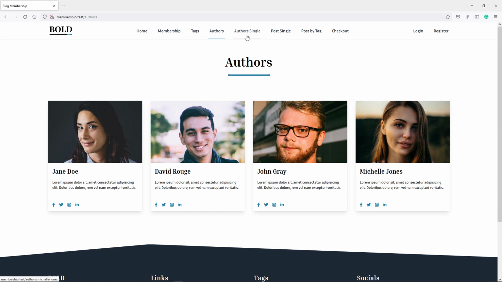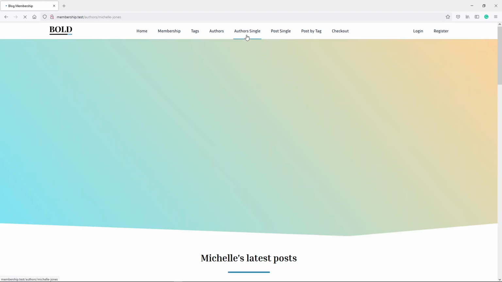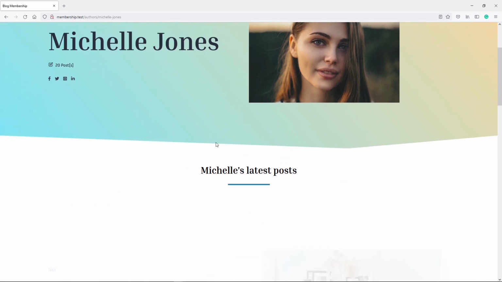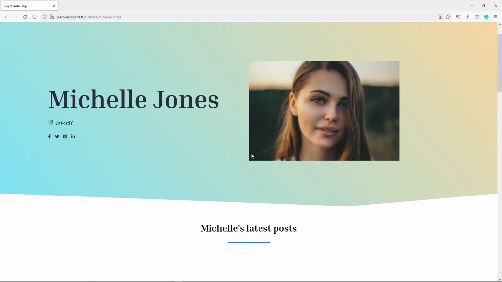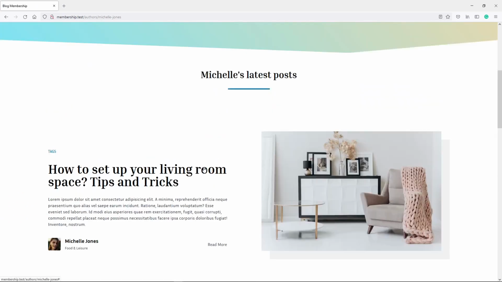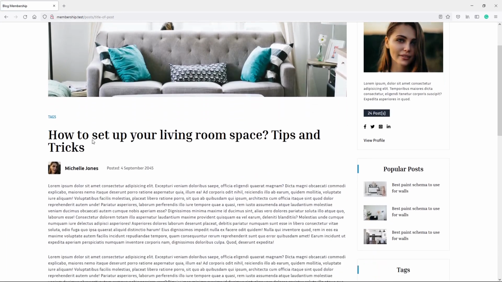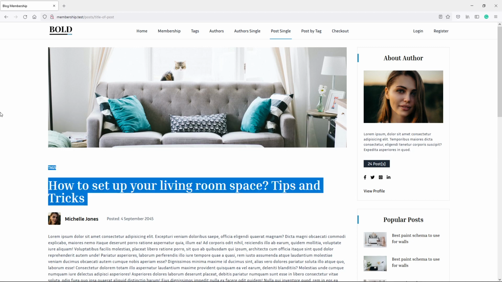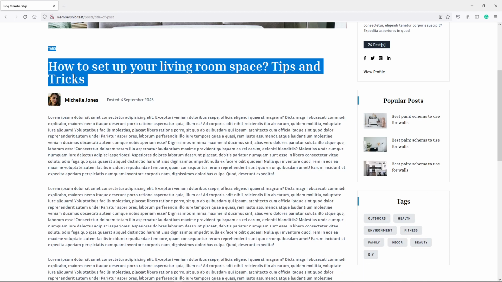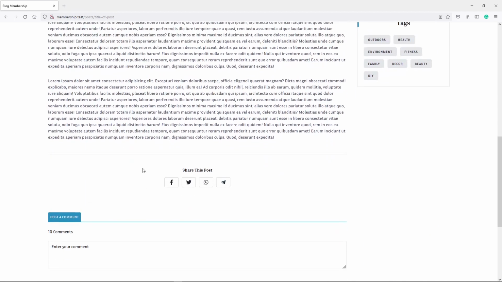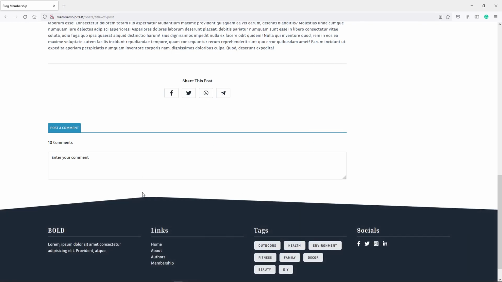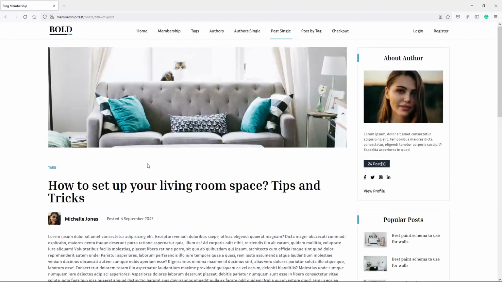Right, and the next thing that we have is a single page, basically a profile page of the authors and their latest posts. Okay, just right here. And the next thing is the post single. Right, and this is basically the single post right here, and then we're going to implement functionality where we can share the post to Facebook, Twitter, WhatsApp, and Telegram. And then we're going to implement the comment section functionality in here as well.